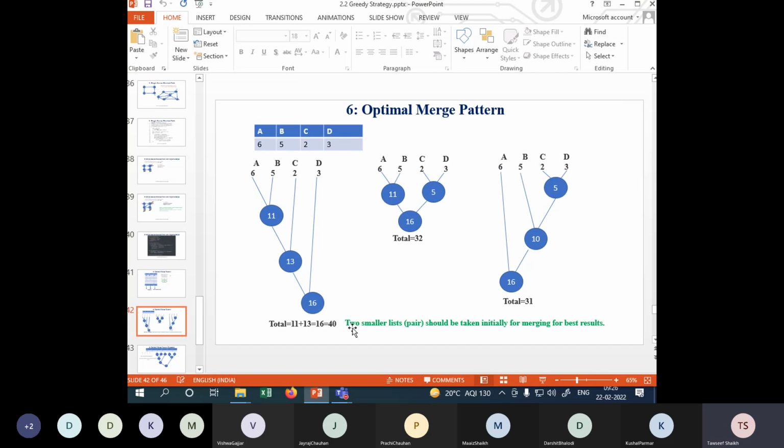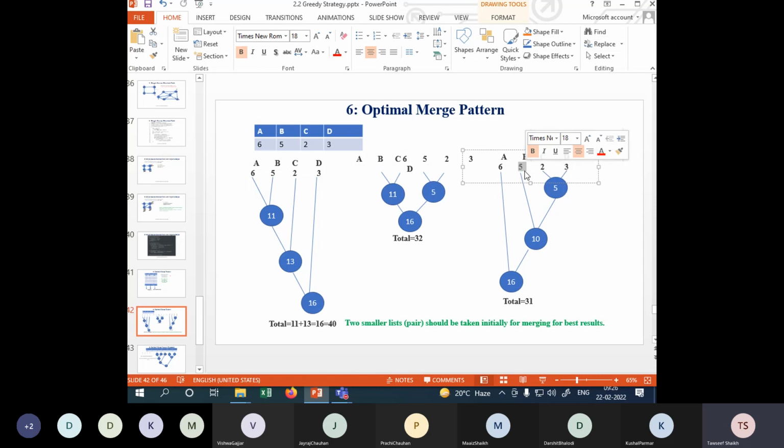So what does it mean? Merge the two smaller lists, or we can say the pair among those lists which is smaller in nature. Here 2, 3 becomes one pair which is the least among all, merge that initially. Then the next minimum, which is 5: this 5 and this 5 become another pair in the next iteration, the smallest one, merge that. Then 10 and the only one remaining is 6, merge that. If we follow such a greedy approach, we are guaranteed to get the minimum cost every time.